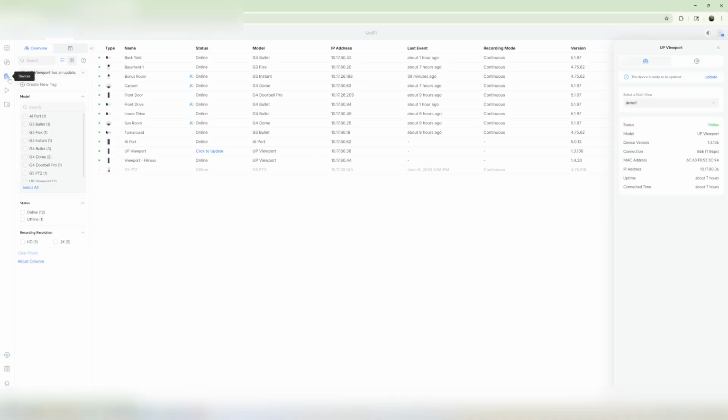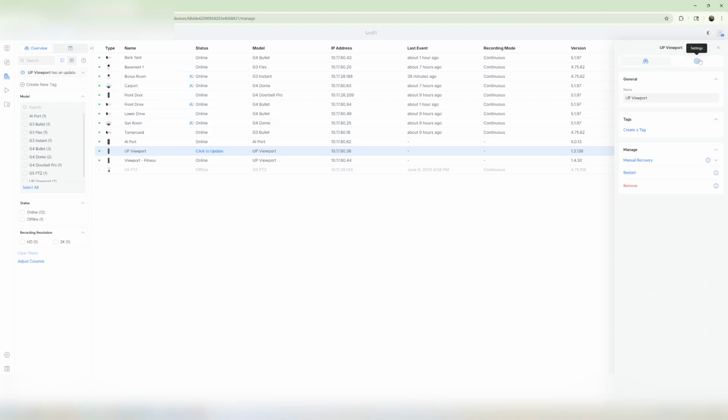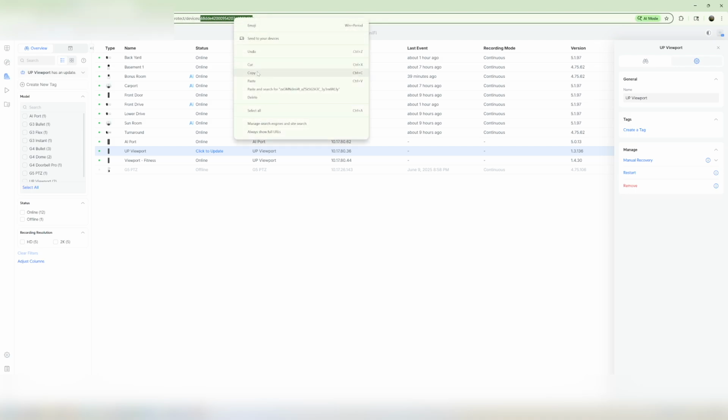The next thing that you're going to want to document is the ID for your viewport, or viewports, that you want to change. So go over to your device list, select the viewport you want to look at, go to the settings tab, and you'll see up here what you're going to want to grab is this last bit of the URL, and that's going to be your device ID.